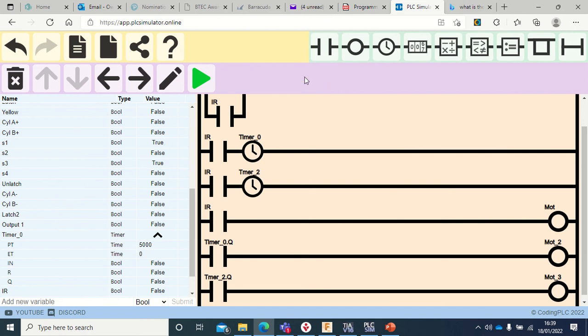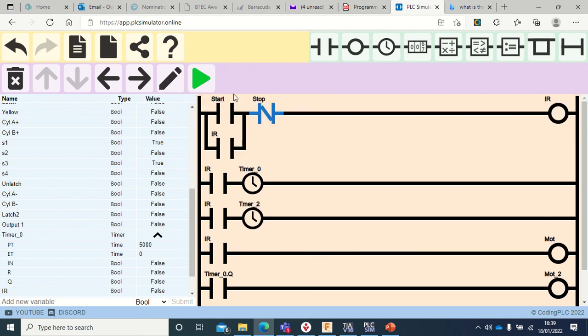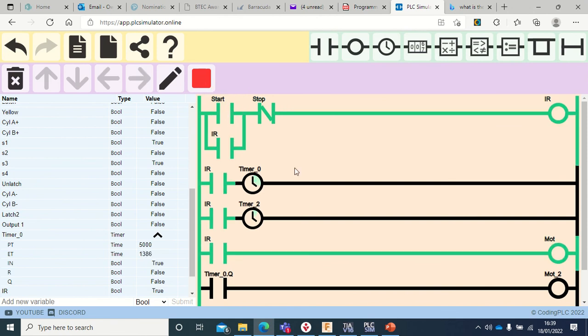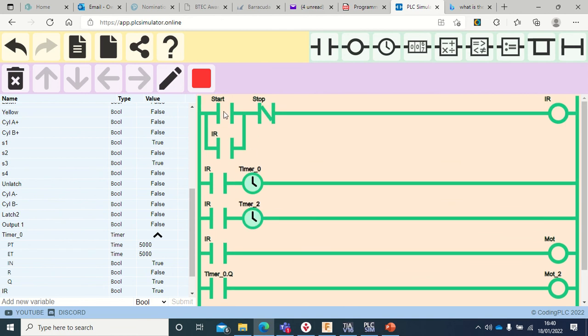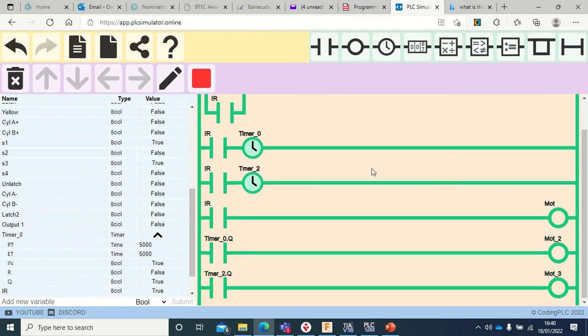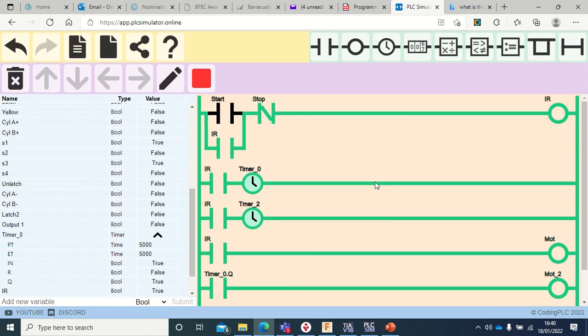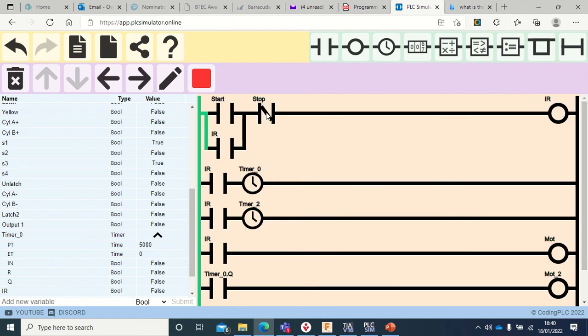So now let's have a look at it. I'm going to simulate it, and if I start this and press the start button, see, timer 1 has started counting, and that one came on, and timer 2 is also counting. When timer 2 is up, this will switch on. Because this is latched, if I release the start button, all three motors will continue to run until the stop button is pressed. When that is pressed, the motors stop running.